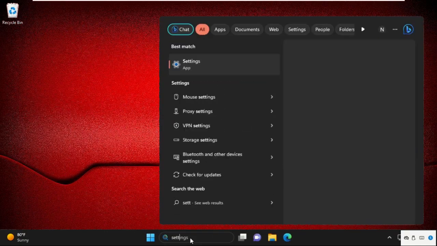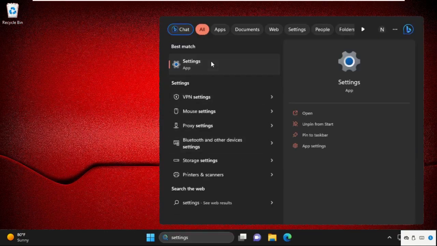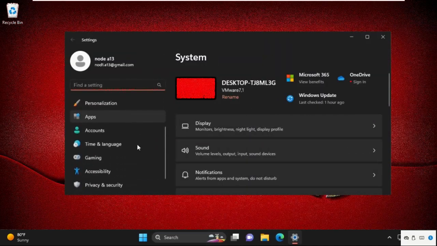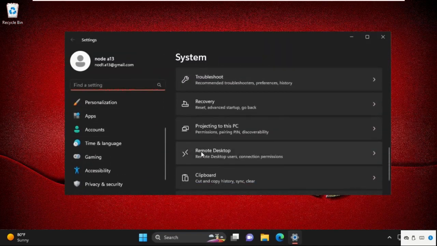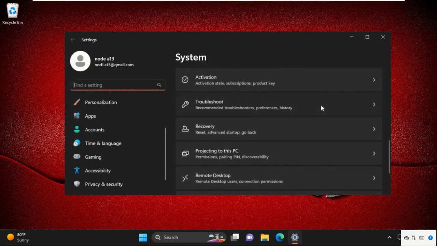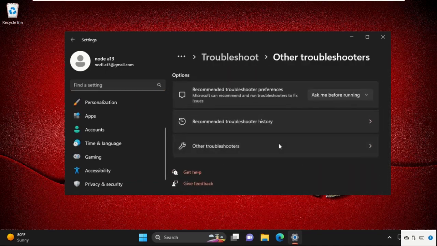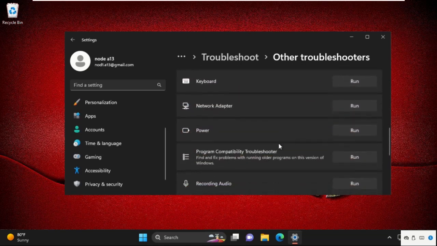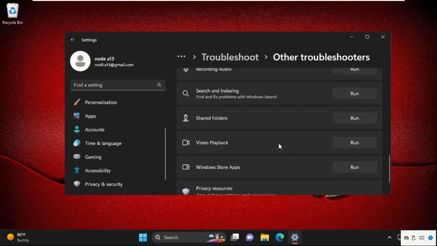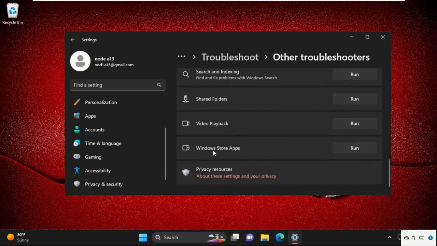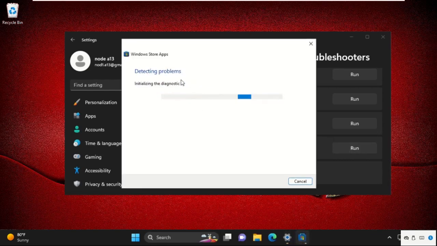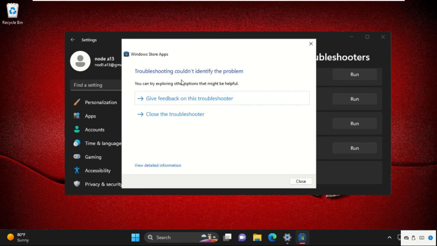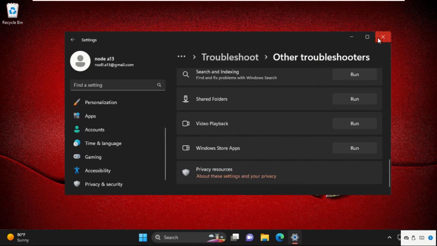Go to the search bar, type here settings, and from the search results click here to open it. After that, from the system section, just scroll down and click on troubleshoot, then click on other troubleshooters, and now just scroll down and go for Windows Store Apps and select run. It will try to detect the problems, and it will also try to resolve them. Once done, close this window.